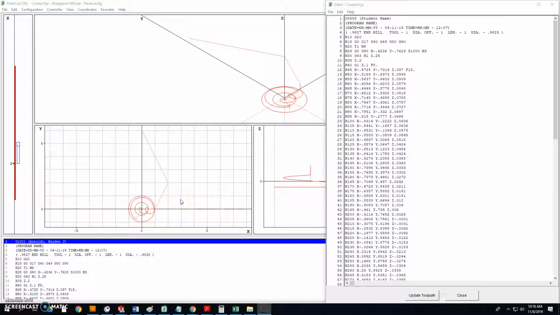Okay, once you have your program completely finished, there's a couple steps you need to do to verify that everything is good to go before you cut on the vertical machining center. All right, your code is up over here. Before you do the final save, you need to put a program number in here, which is this guy, and then you need to put your name.